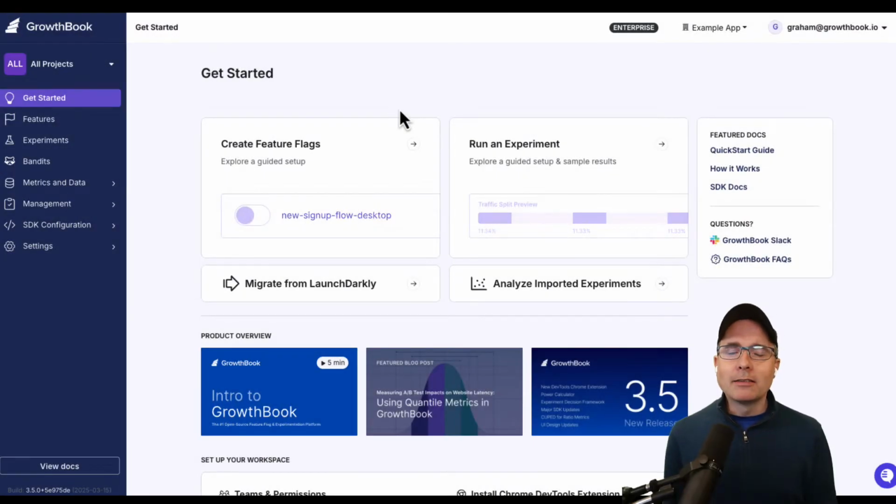GrowthBook is a warehouse native experimentation platform, or A/B testing platform. As such, we don't actually store the event data by default. You actually send it to your existing event tracker. That could be Google Analytics or RudderStack or whatever you have. And then GrowthBook connects to that data and pulls in the results into GrowthBook.